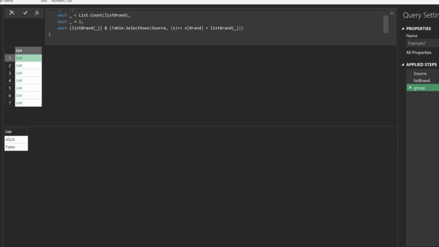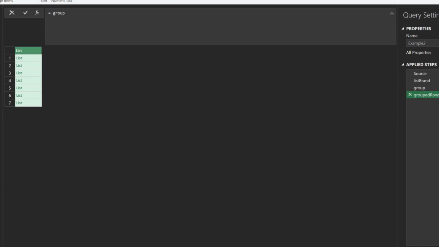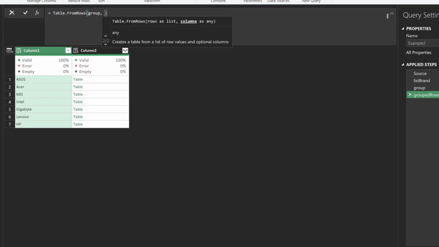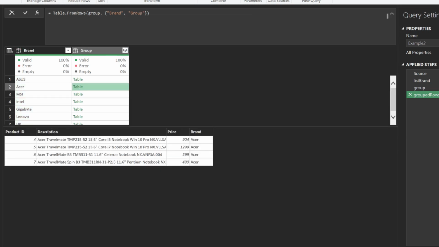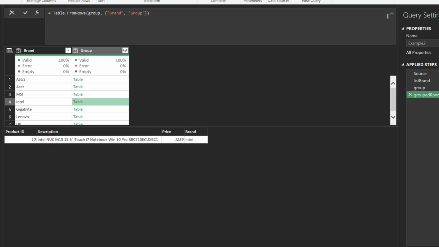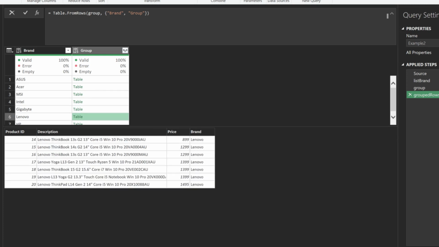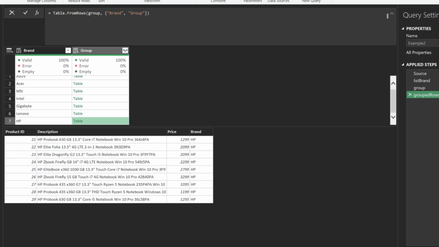Let's do a random check. Add a custom step, and name it grouped rows. Use the Table.FromRecords function to convert the list of records into a table. The second argument allows you to name the column. You can go through each table and validate the transformation. The data is grouped by the brand as per expectation.